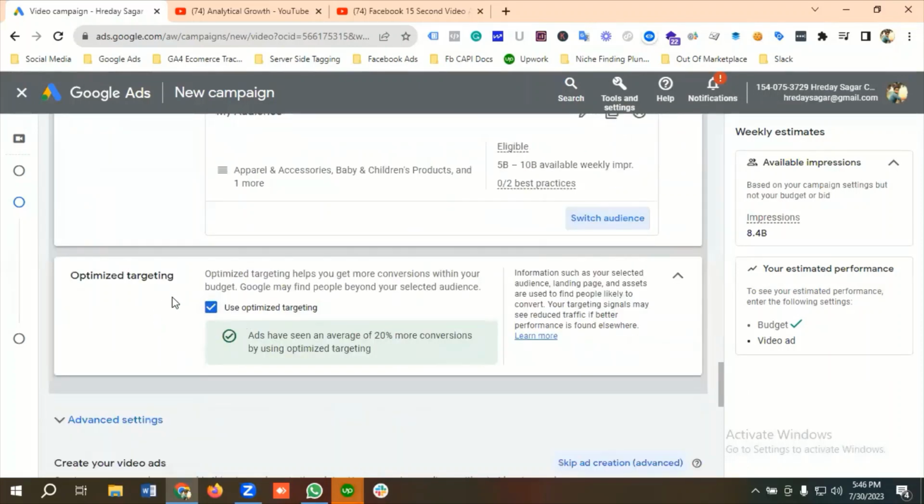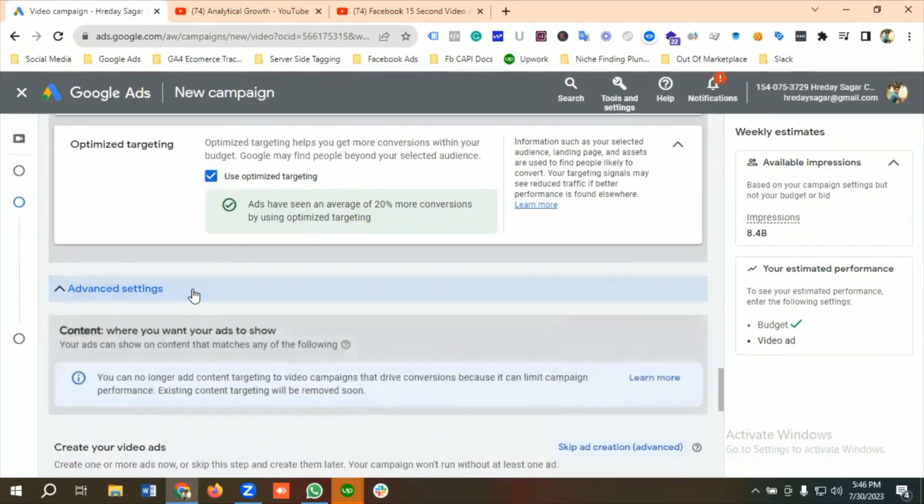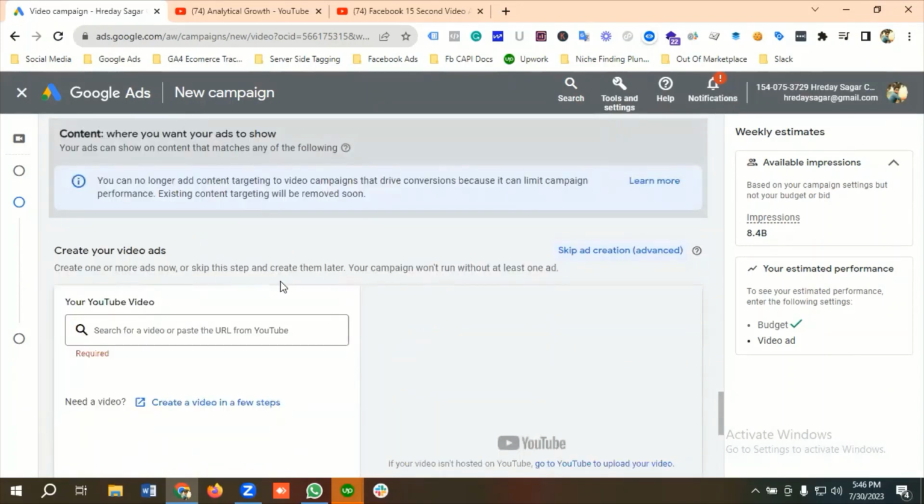So if you want, you can keep this option, optimize targeting. Optimize targeting helps you get more conversions within your budget. Google may find people beyond your selected audience, so you can keep this as active. Okay, so from the advanced settings, I'll not be selecting any of them from here.